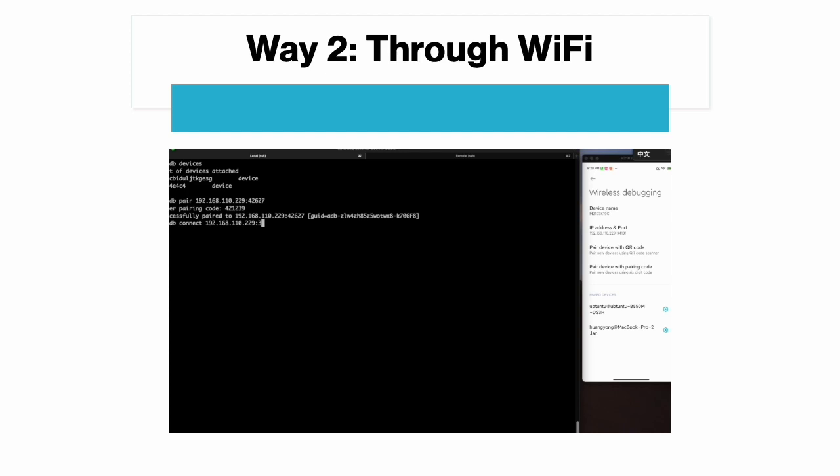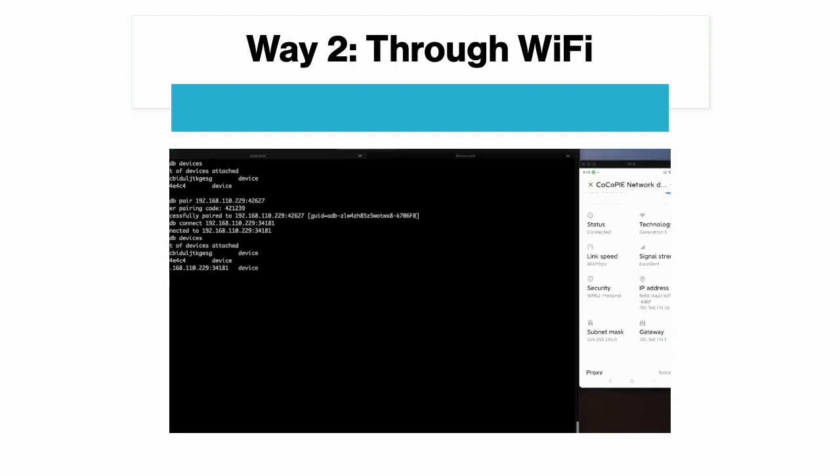Now we can do the connection. So this connection uses a different port of the same IP address. And then now if we do ADB devices, we can see the new device is connected, ready for XGen to use. Now that is for Android 11 or later systems, but for earlier systems, there are slight differences.